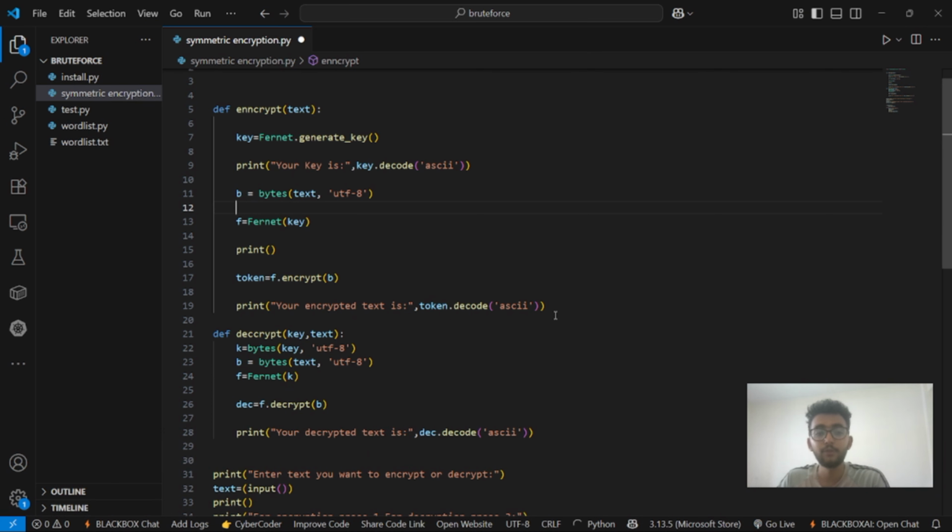Now, we are going to explain the encryption function. First, we generate a symmetric key using Fernet.generate_key. Here we generate a symmetric key equal to Fernet.generate_key and we print the key. This key must be saved because it is required later for decryption.